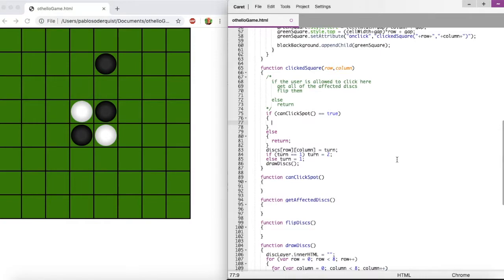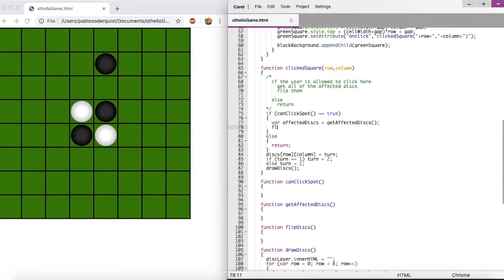But in here, we're going to have to get all of the affected disks. So we'll say var affectedDisks equals getAffectedDisks. And then we can say flipDisks. And we'll just pass in that list of disks that it needs to flip upside down. And when I say flip disks, I mean take a black one and turn it white, or take a white one and turn it black.